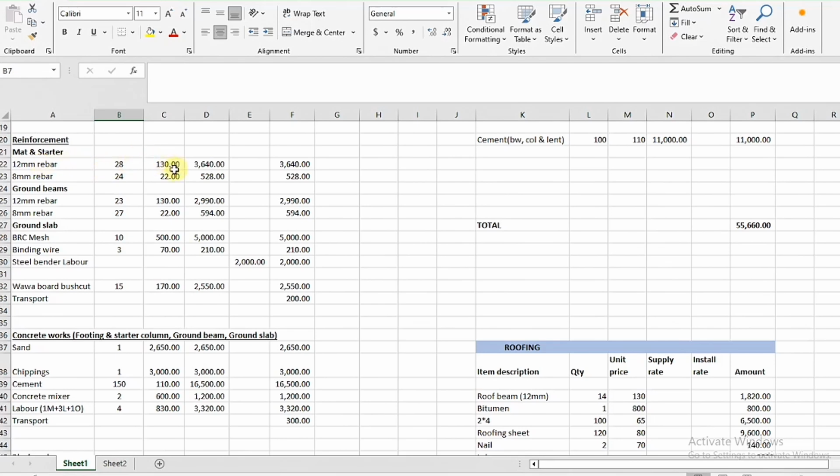So a piece is costing around 130 cedis. So 130 cedis times the number of pieces you want, and you're going to get the total cost of your reinforcements. This is just for the mat and the starter. And for the ground beams, I did a calculation: 12 for the longitudinal bars and the 8 for the rings or stirrups. So this is the value I'm getting, the pieces, and this is the unit price. You just multiply to get the supply rate.